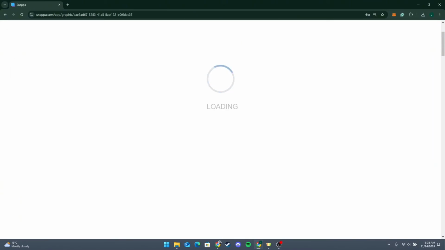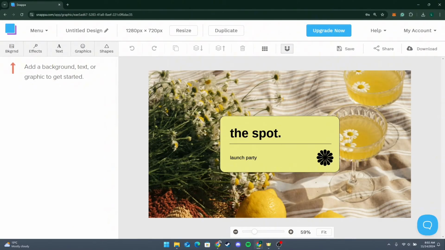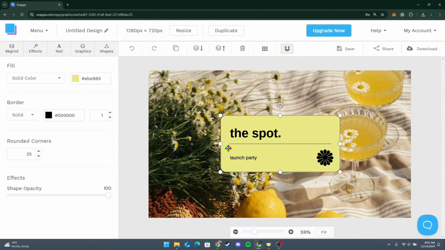In Snappa, each design element like text, image, shape or icon is placed on a separate layer. Click on an element on a design to select it. This will bring up the option to customize the specific element. With the element selected, you can adjust the layering position by using the option available in the top toolbar. You can send it forward or send it to back.